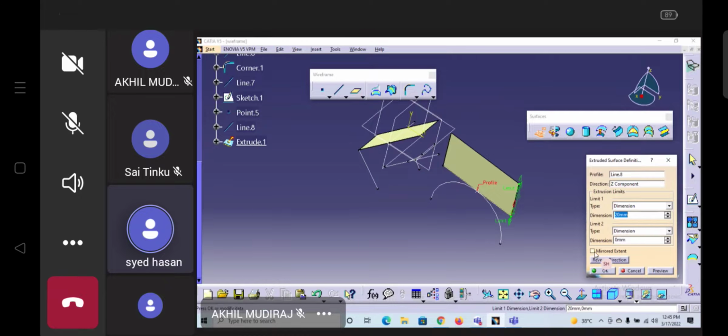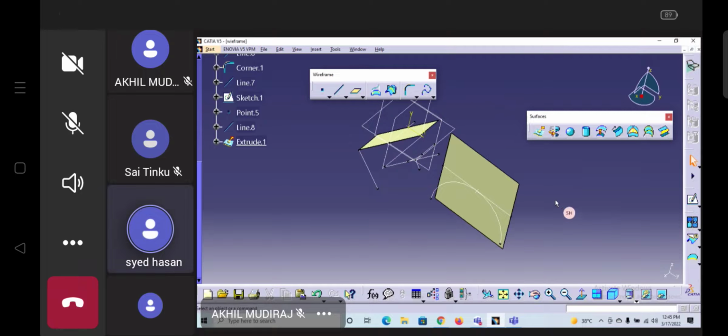Okay, so this is my extrude command. The next command you can find here is revolve. Nothing is extra here. It is the same as the pad command, which is available in Part Design. The same thing is here also. Just it will create a surface here, and then it will create a solid body. That is the difference.